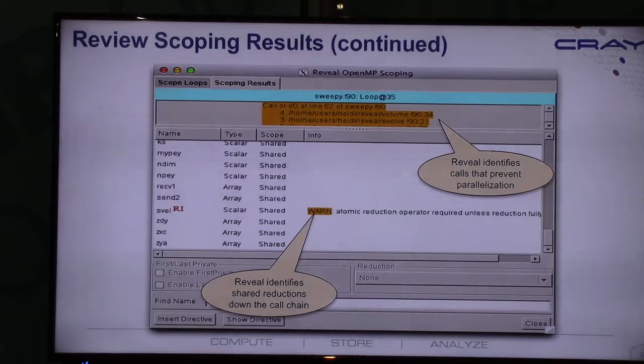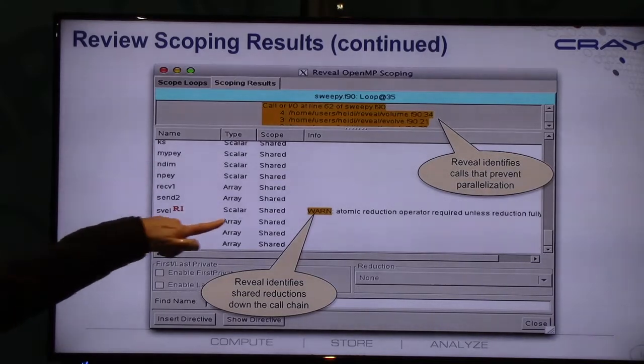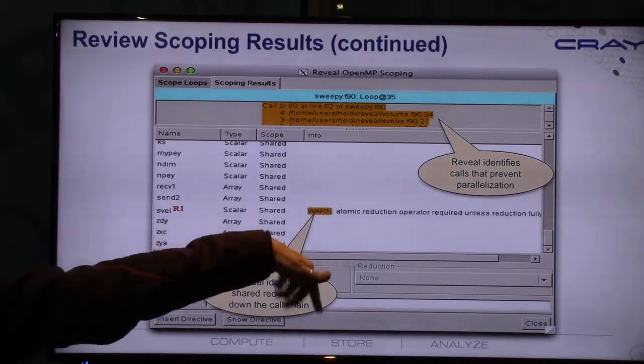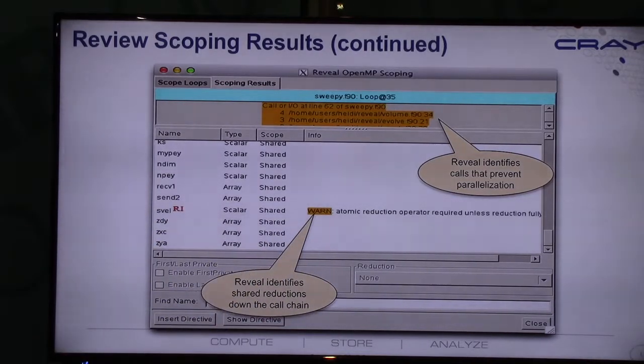Another thing that we do is, as we list the variables, we may be able to scope a variable, but we will scope it with a warning. In this particular case, this variable is a reduction, but it's a shared reduction, and with OpenMP, that is something that has to be called out and protected. So we will call out that this is a reduction with our directive, but also the user will have to do something to create a critical section or something such that the loop can execute correctly.